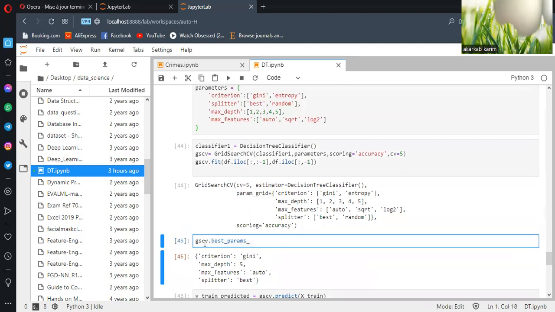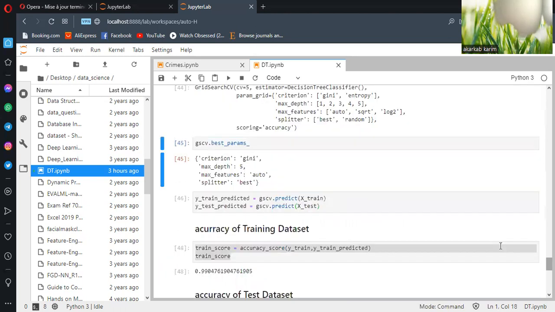I apply this function to get the best parameters. What does that mean? What are the best parameters among these parameters? The criterion is gini, and max depth is 5. That means if I want to avoid overfitting, I need to use a max depth of 5. Max features is auto and splitter is best, not random. So I make these predictions: y_train_predicted is fit to predict X_train, and y_test_predicted is fit to predict X_test, based on the parameters of my model.